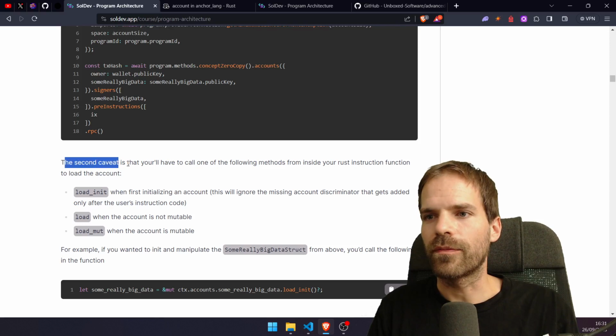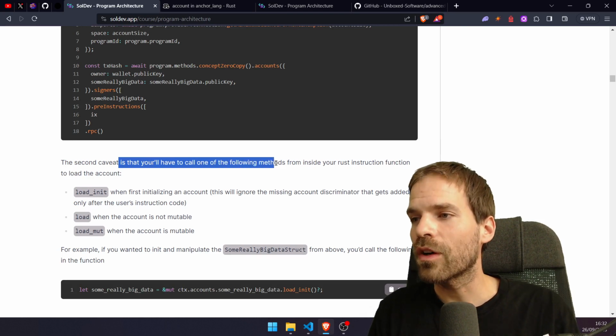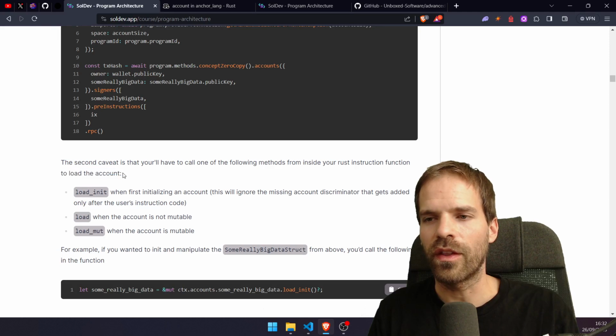Second caveat is that you'll have to call one of the following methods inside your Rust instruction function to load the account.